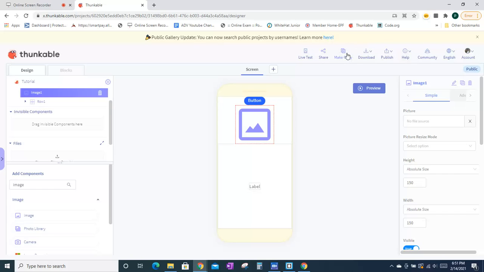You can also duplicate the project if you want a copy of it. You can also download it. If you download for Android, it will come as an APK file. For iOS, I don't know. If you publish, you can publish to the Apple Store, you can publish to Android, and you can publish as a web app.